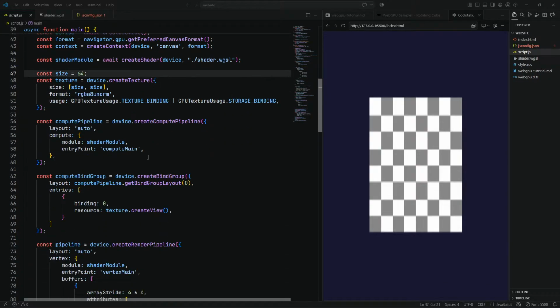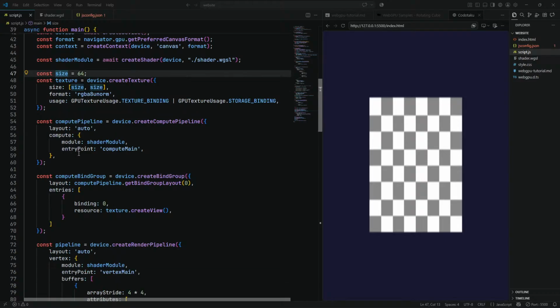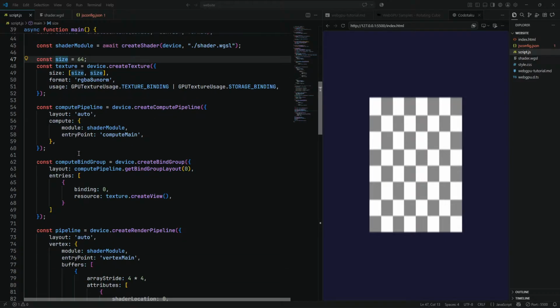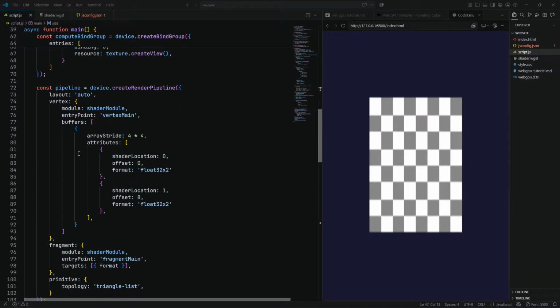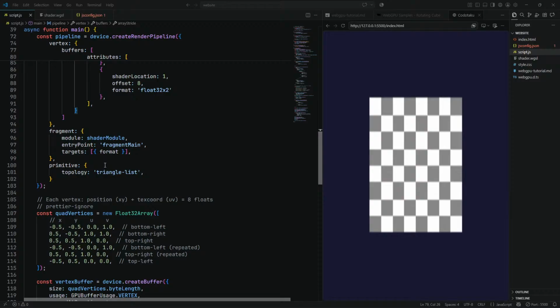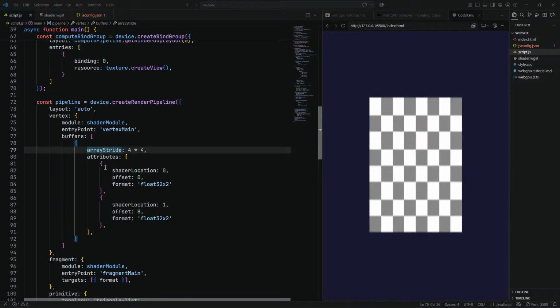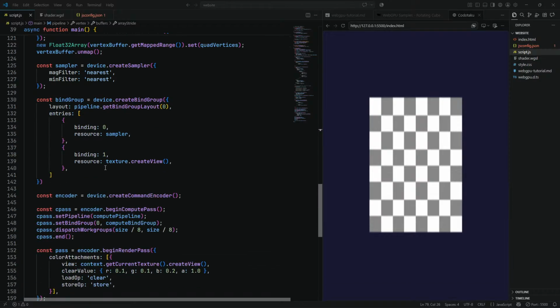And what else? So next we got creating a texture. You just kind of give it the size, the format, and the usage. Nothing fancy there. Next you create a pipeline, and then a bind group. Another pipeline here. Yeah. And that's basically that.